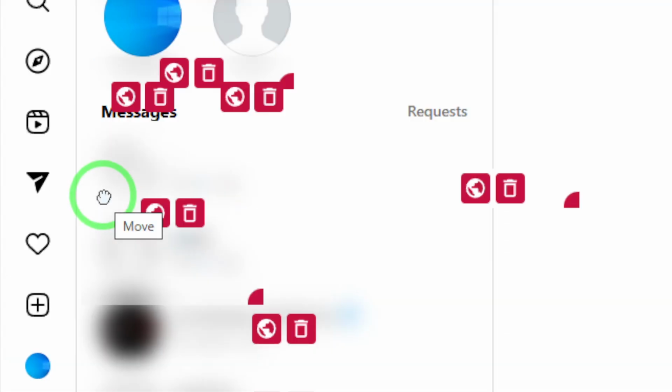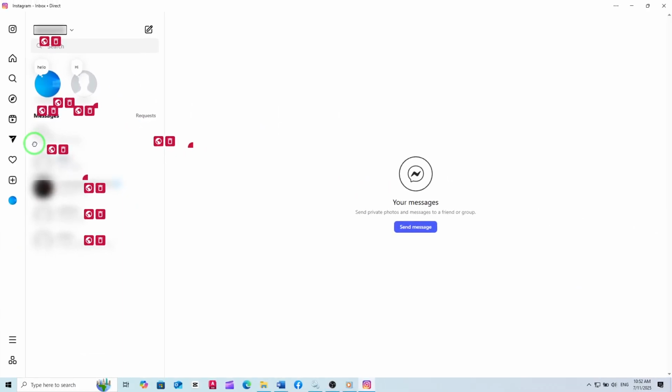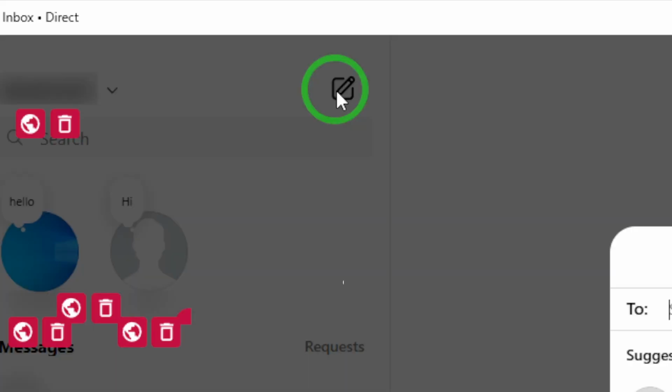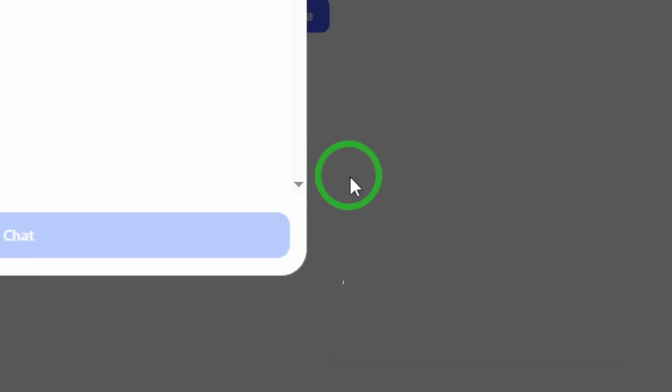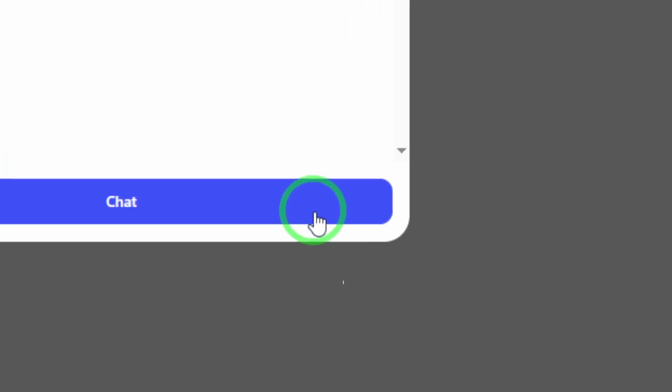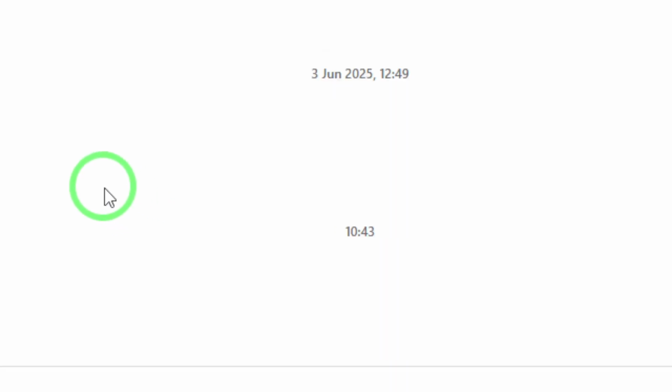Next, find and click the new message icon. It's usually represented by a pencil or plus sign and is located near the top of the Messenger panel. Clicking this will open a search bar where you can type the username of the person you want to message. As you type, Instagram will suggest matching accounts. Simply select the correct account from the list.